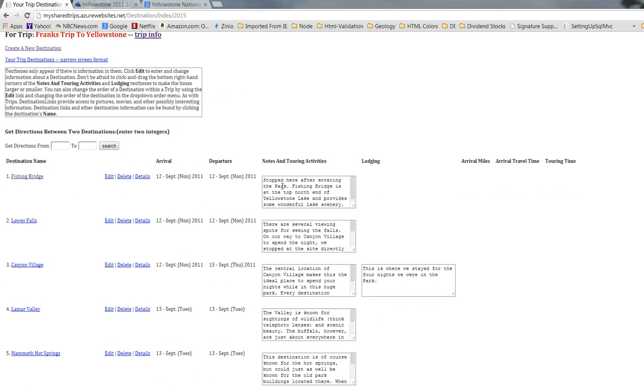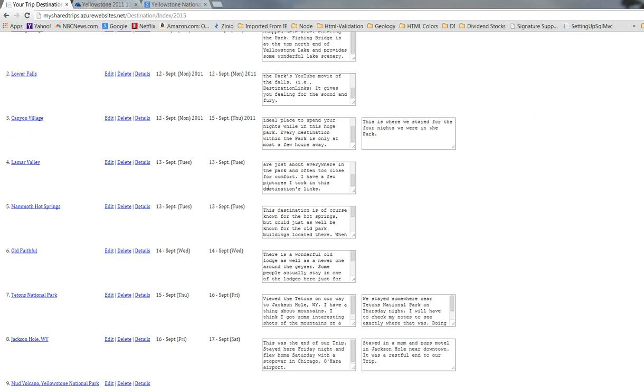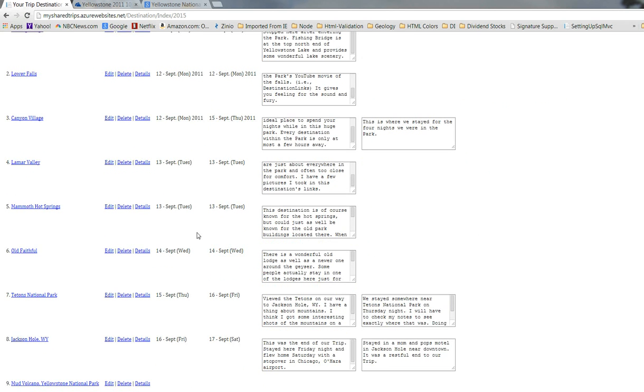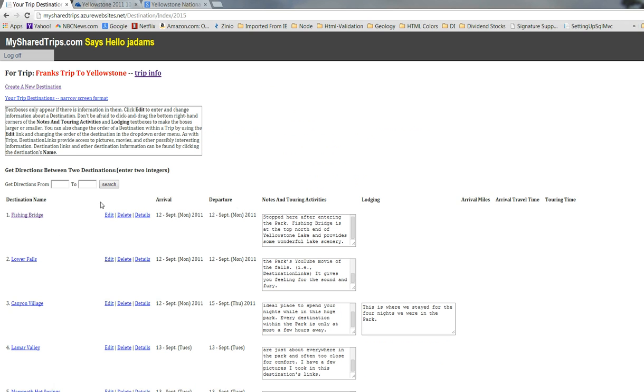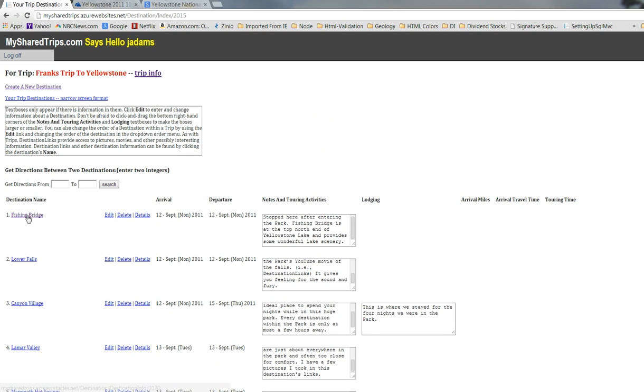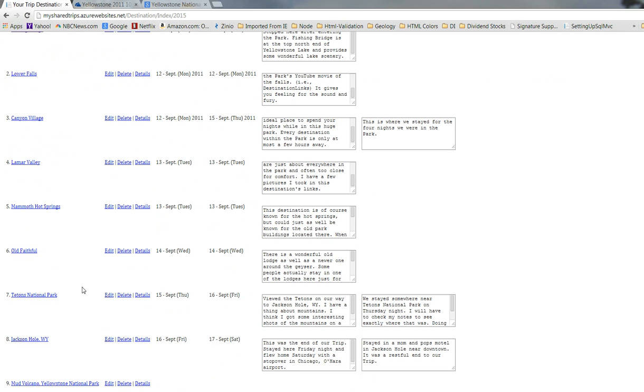And that goes and adds that destination to the end of your destination list. Now I know that the Mud Volcano is close to the fishing bridge, so putting it at the end of the trip is probably not a good place for it. Probably where we want to put it is right after the fishing bridge. So it should be 2 in the list, not 9.